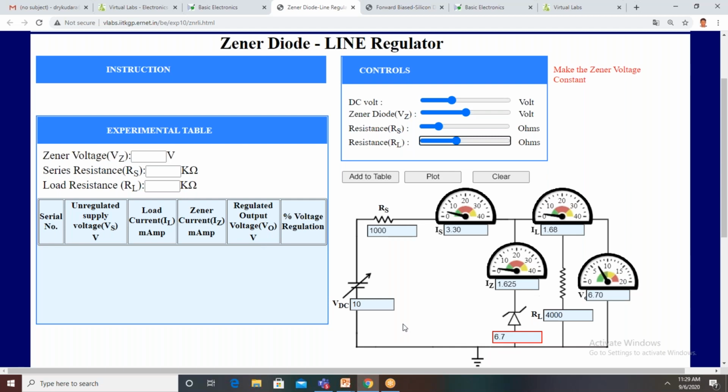What is the minimum voltage required? Any faculty, sir? What is the minimum voltage required to operate the GNR in the reverse breakdown region, for a 6.7 volt GNR? Anyone? Prasad garu? Sorry, Suresh garu. Hello, sir. What is the minimum input voltage required to maintain 6.7 volts, sir?